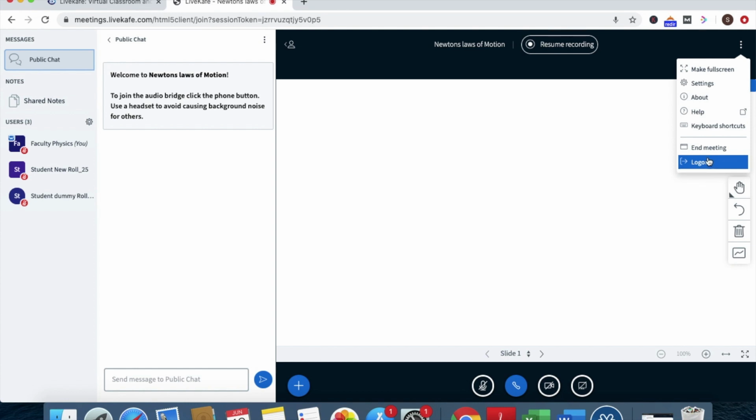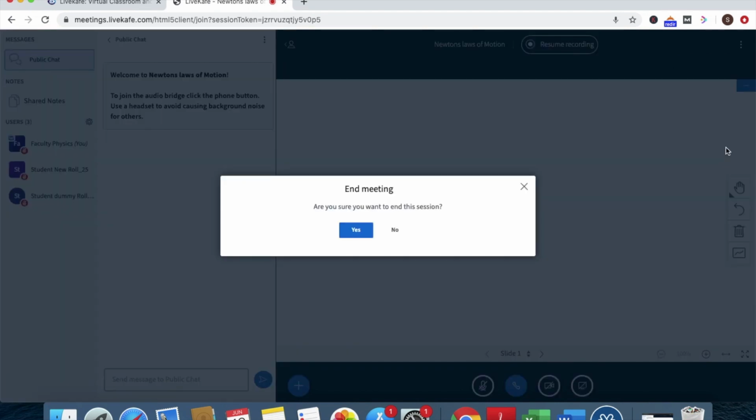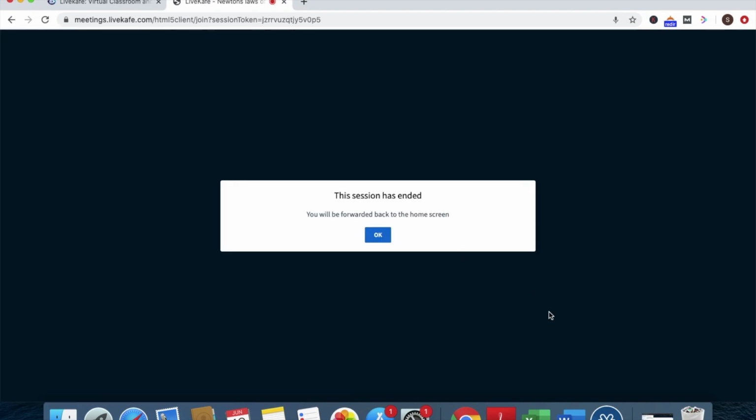As a faculty, if only one faculty is conducting the class, then you end your meeting. This feature is only given to the faculty or the admin, and as a result, after I click on end meeting, it will automatically allow the other users to log out from the classroom. So I'm clicking end meeting. Your session has been ended.